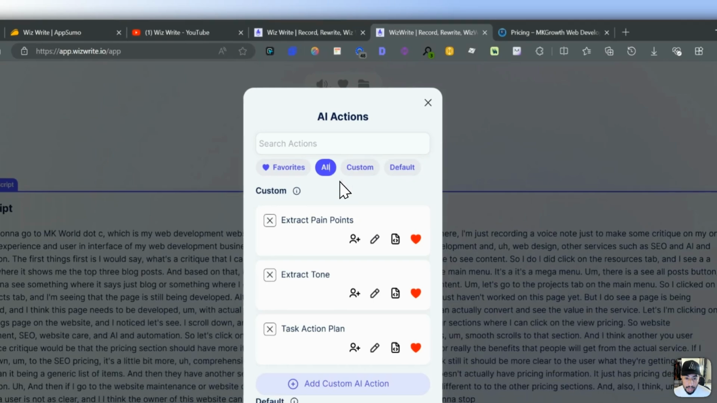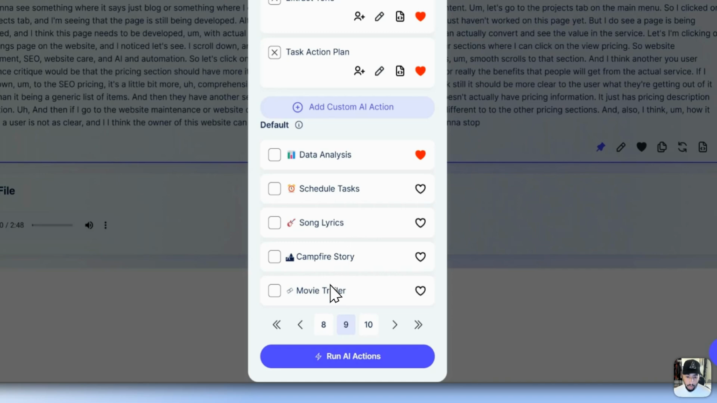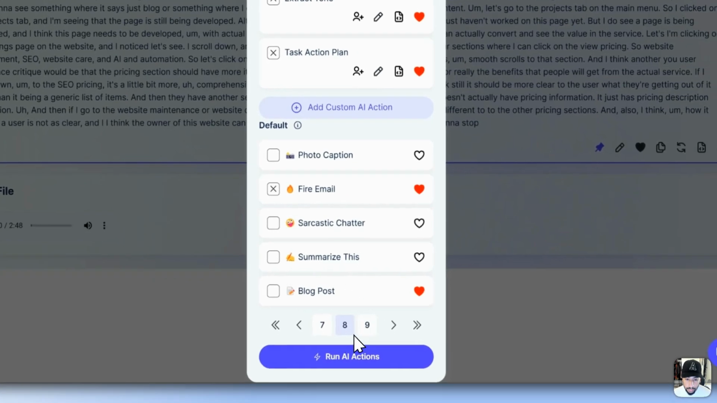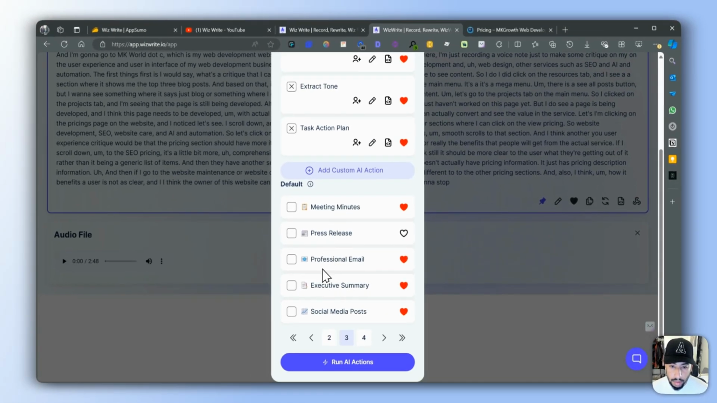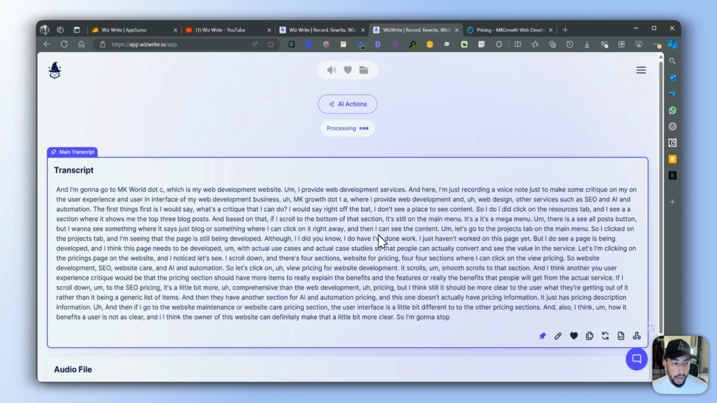Let's see if I can select something from the custom list here. I'm just going to do one or two more. Let's do a fire email, and let's see what else there is here. Social media. Let's do a Reddit post. Okay, I'm going to run the AI actions. What it's doing is taking my transcript and running it.